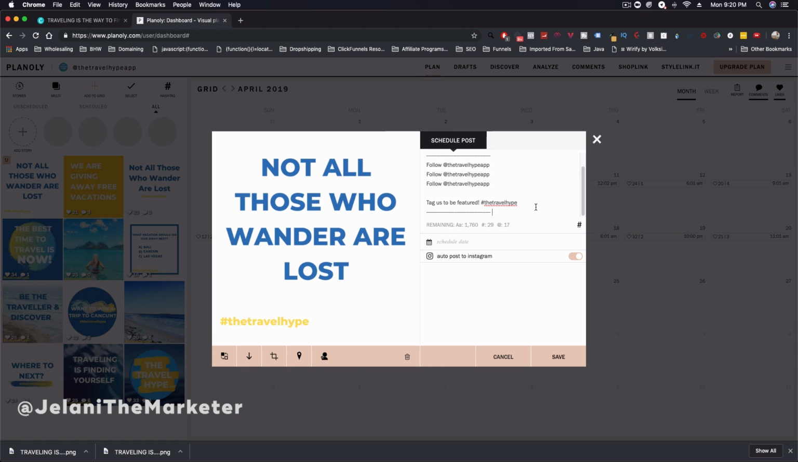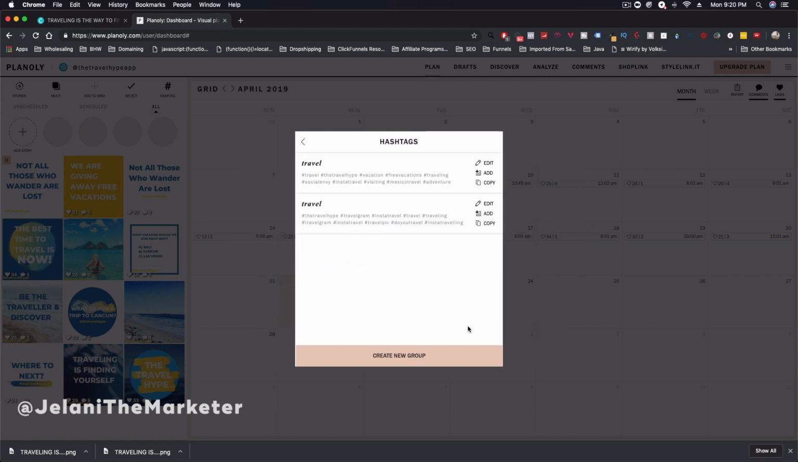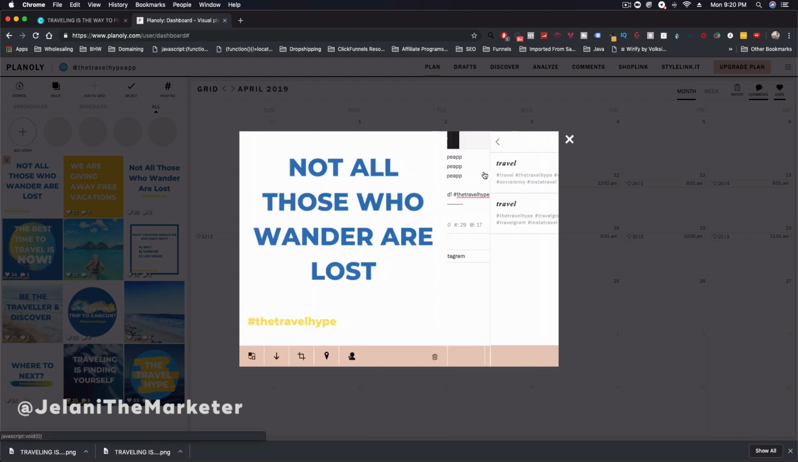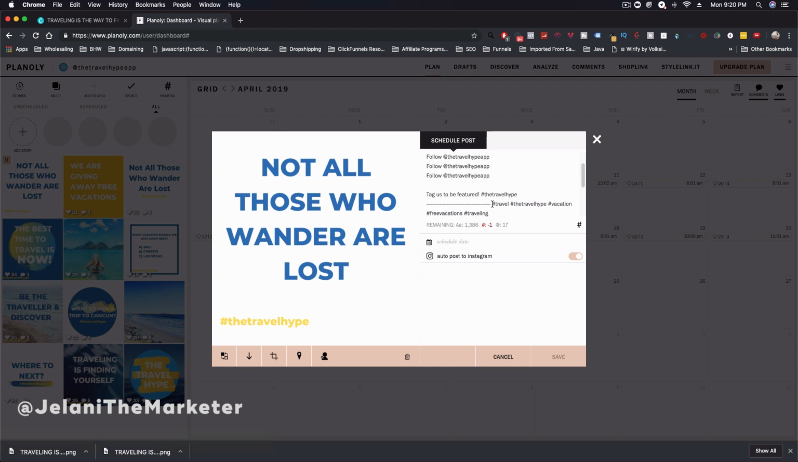And now what we do down here is what Planoly allows you to do, which is really, really cool, is it allows you to add hashtags. So if you click on this hashtag area, you can actually create groups of hashtags. So if you know you're using a particular group of hashtags over and over again, then you can create a new group and add those hashtags to the group so that you can reuse it. So right here I have 2 different groups. These are 2 different types of hashtags, and all I can do now is click on add, right? And now my hashtags have been added.